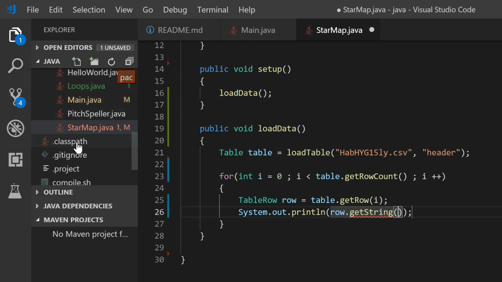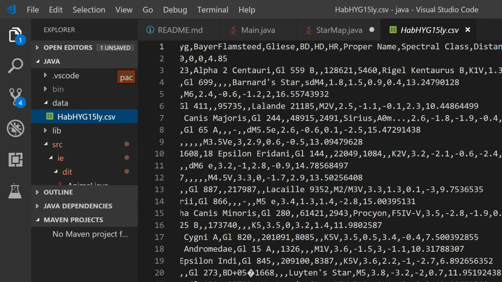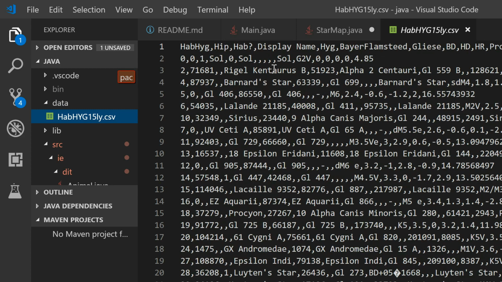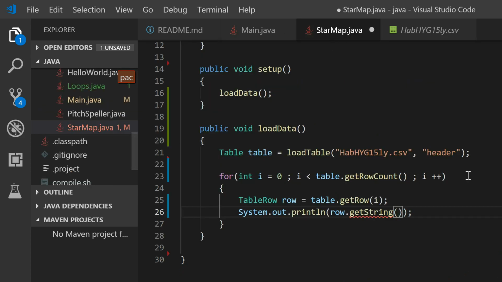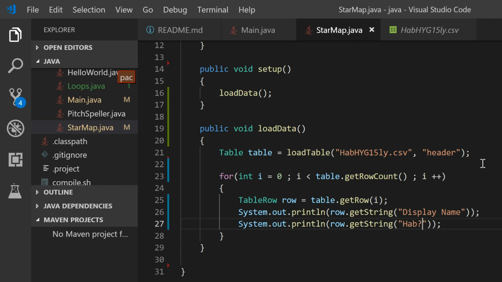So why don't I go and find that CSV file again? There's the CSV file. And say I want to get the display name one. I can take display name here, copy, paste it in like that. And there we go. That's the display name from that row. And let's just do it for one other column. Let's do it for the HAB question mark, say. So I'm now going to read those two columns and print them out row by row.